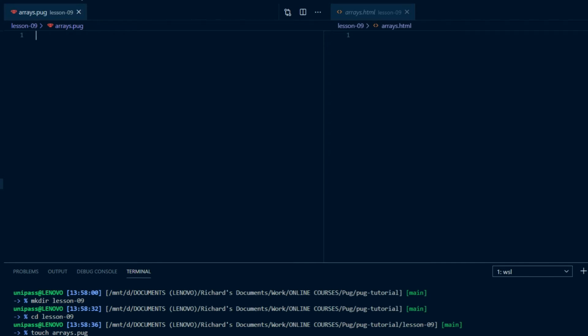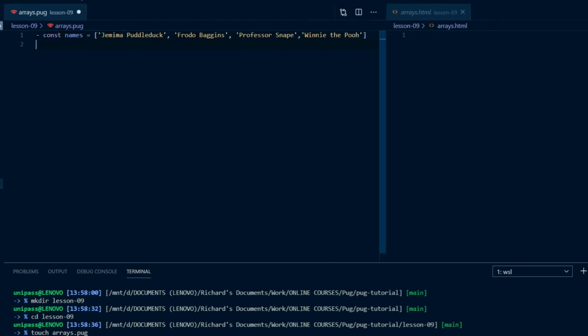If we set the variable value to an array, dash let names equal, or we can use dash const names equal, we can return a whole HTML list of names very easily by iterating through the array using the Pug iterator each. OL for an ordered list, each name in names, so that's each name in the array of names. LI for list item equals name.